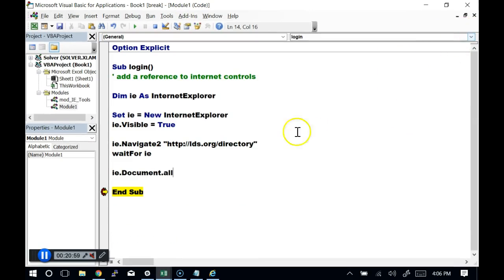Go back to my code. So IE document all ID token 1 dot value equals, and then my username at lbs.org. It's one of the benefits of having a strange first name. You can sometimes get it as your username.